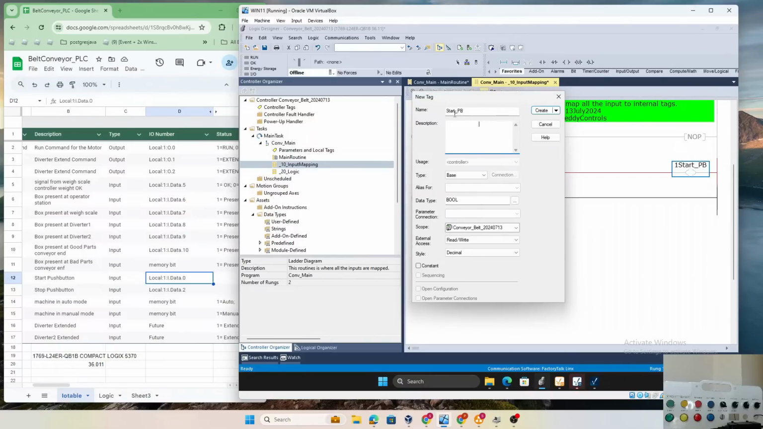The tag name is start underscore PB, and we always use a description. We'll say equal to 1 when the push button is pressed, equal to 0 when the push button is not. And we'll keep it a base tag. We don't use any alias, so for now keep it a base tag, and the data type is BOOL. We'll go ahead and create.